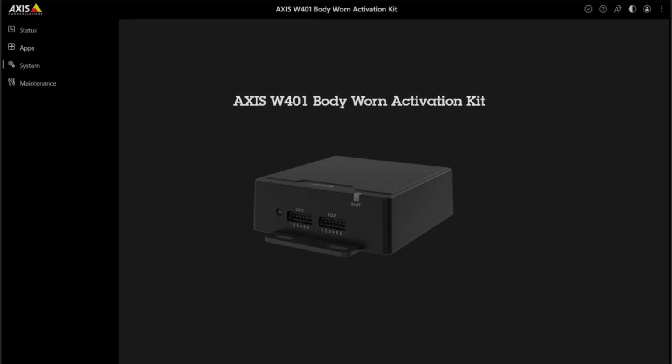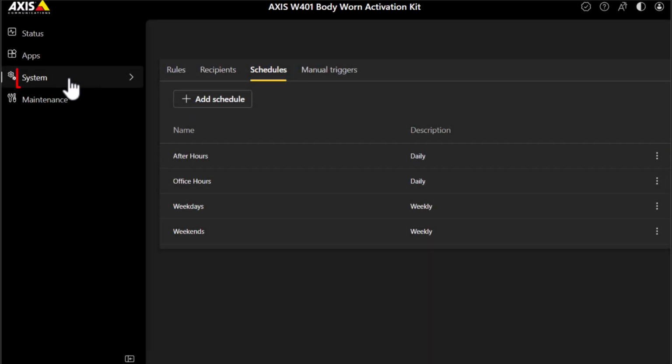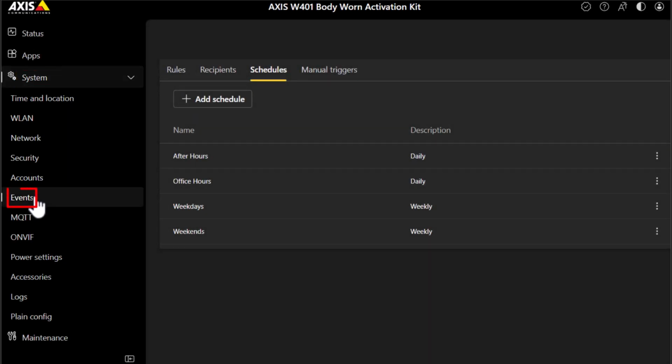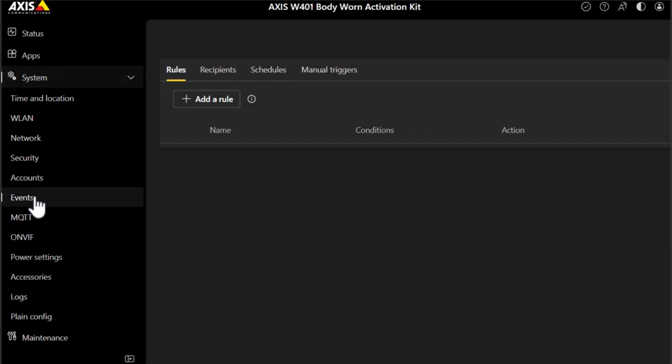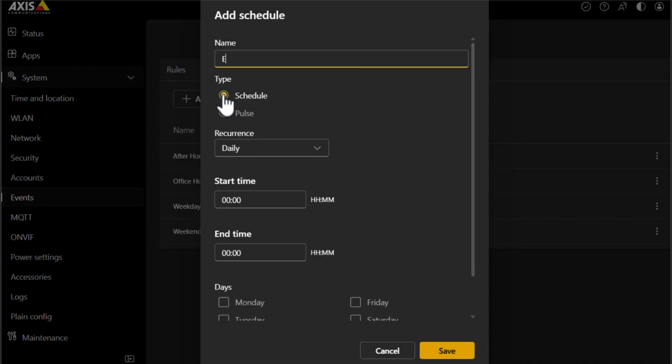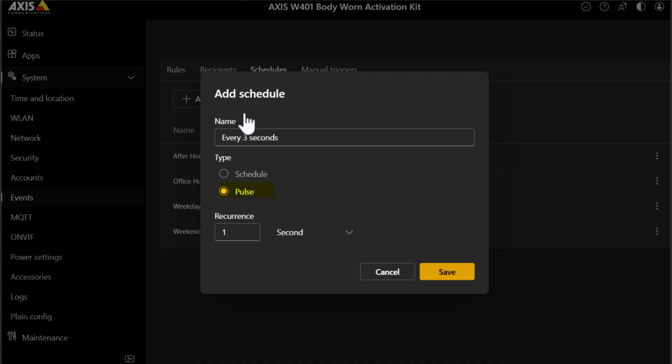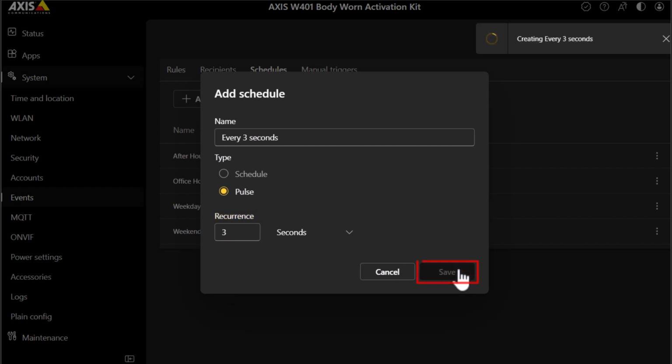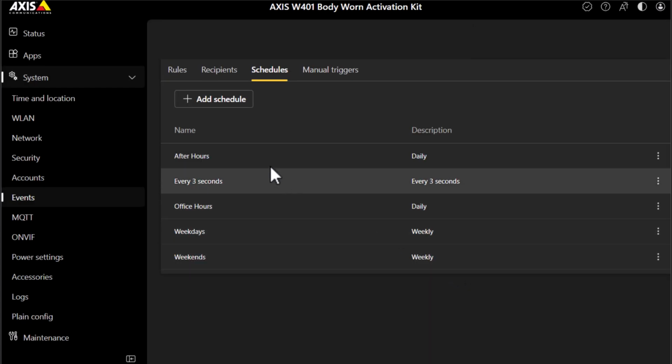In the web interface of Axis 401, go to System, Events, Schedules, and add a schedule. Give the schedule a name, for example, every 3 seconds. Under Type, select Pulse. In Recurrence, type 3. Finally, click Save.